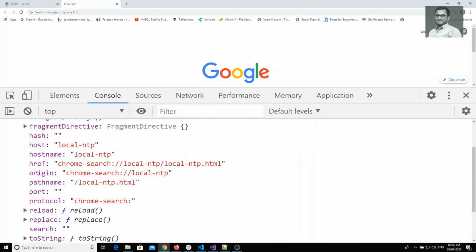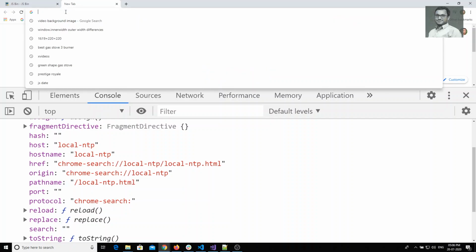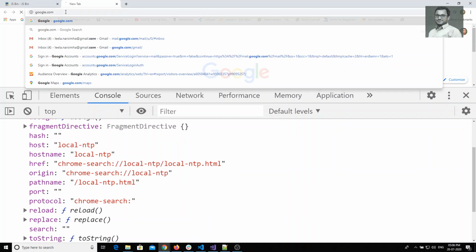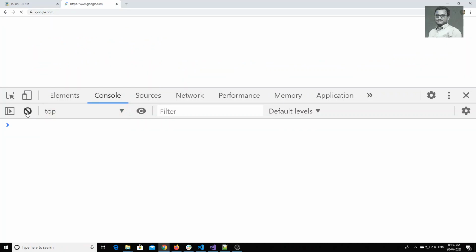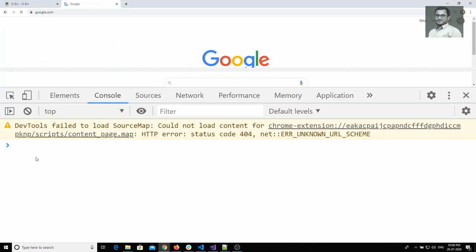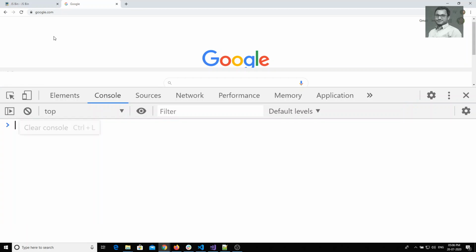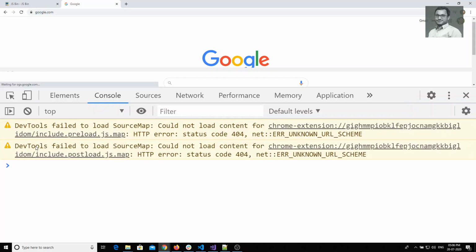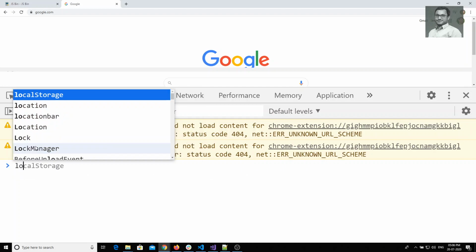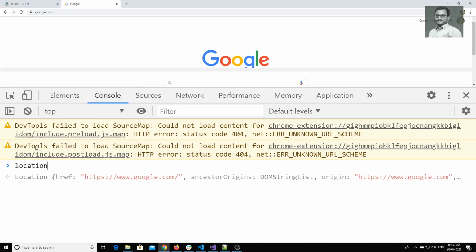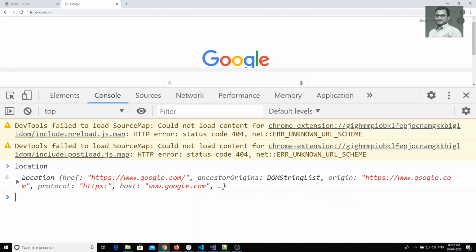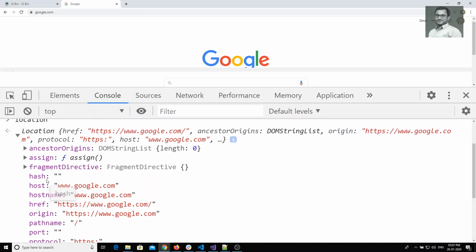For example, one second, I will type google.com here so that it will be very easy for us to understand. So now we have a URL of google.com, right? Now we will try window.location or just location. Actually we are already in the window object, so that's why we can write location directly also. Now if you try to see here, you are able to see the hash is empty.